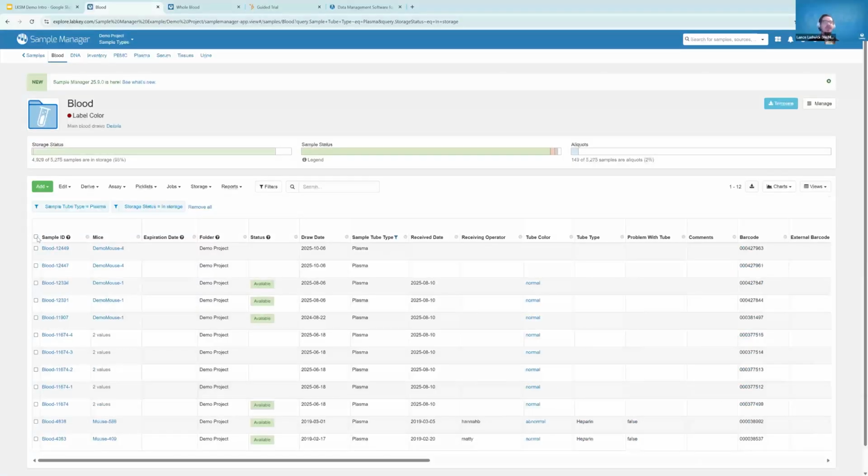When you're in this grid, you can select whichever samples you want to work with. You can edit them, derive them, or create child samples off of them, assign them to a test, assign them to a workflow job, move them around in storage. Or you can even download them into a CSV, Excel, or TSV file. So if you're shipping samples out from one location to another, it's super easy to get that electronic manifest to whoever needs to receive that information.